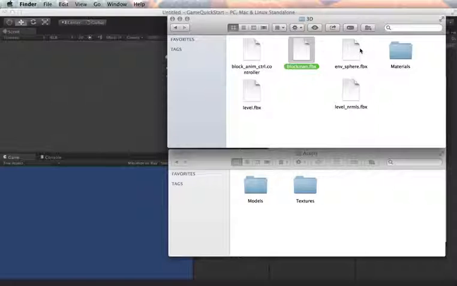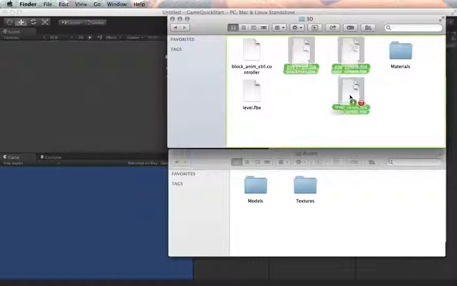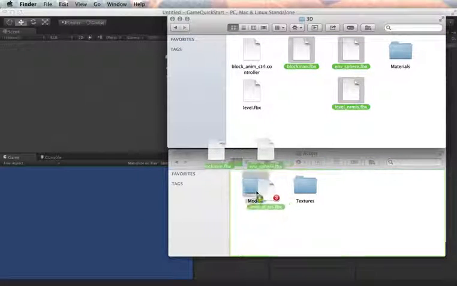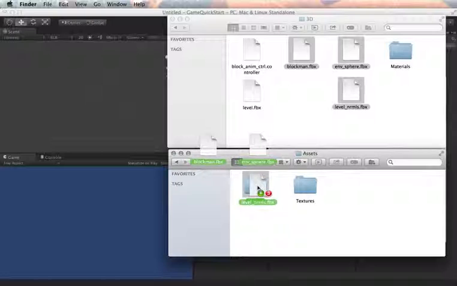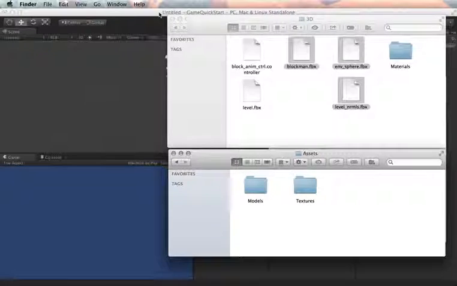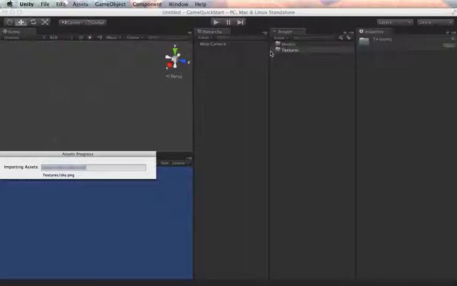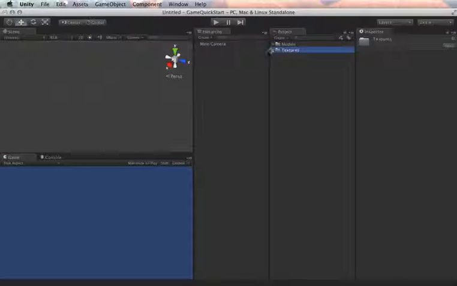Okay, here's our character, environment sphere, and our level. There's an FBX. You can also try a Collada file, as a GAE, that's fine. In this case, we're going to be using the FBX format. Now, when I go back into Unity, it's going to start importing all of these models. We want to make sure all of the settings are the ones that we would specify in order to bring them into our level.